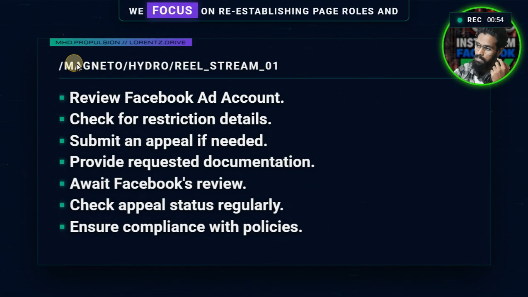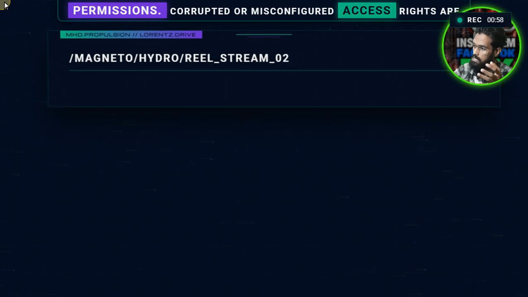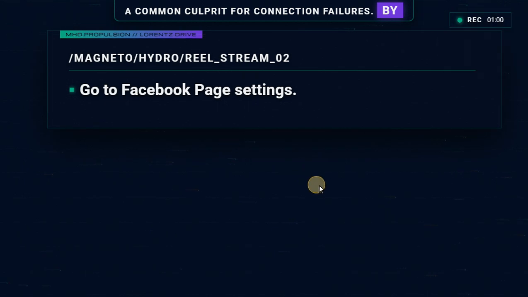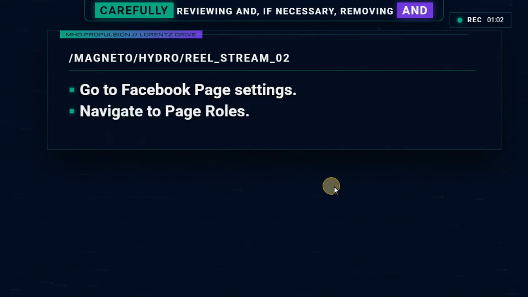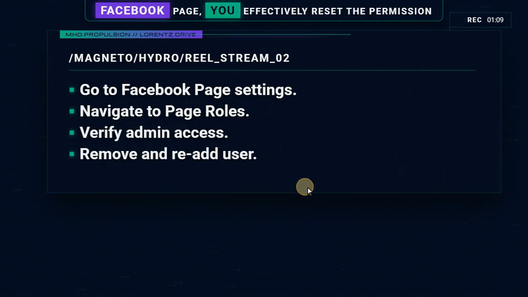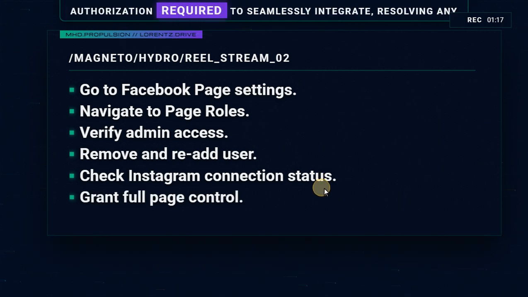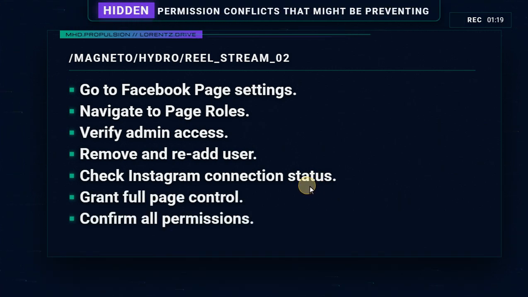Corrupted or misconfigured access rights are a common culprit for connection failures. By carefully reviewing and, if necessary, removing and then re-adding your administrative access to the Facebook page, you effectively reset the permission hierarchy. This ensures Instagram possesses the precise authorization required to seamlessly integrate, resolving any hidden permission conflicts that might be preventing the connection.